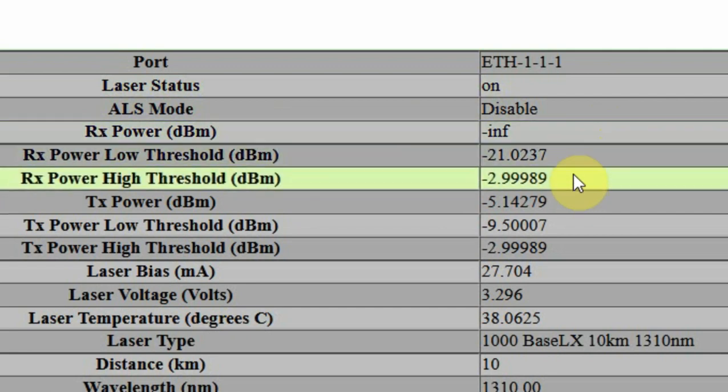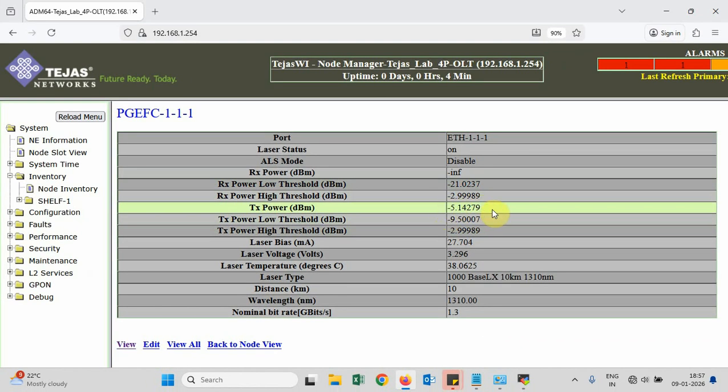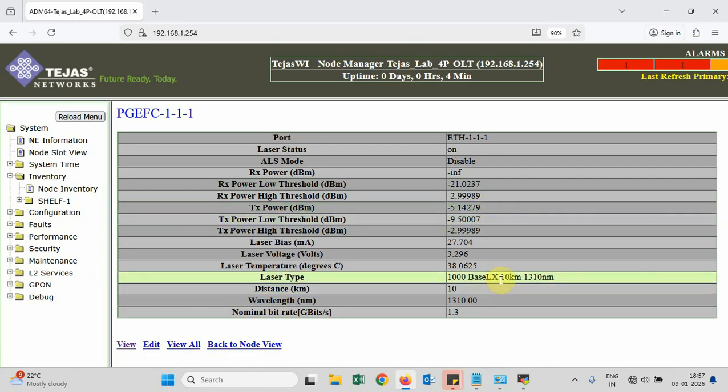So these are the thresholds, preset thresholds for the SFP. The TX power is -5 dBm. The type of laser is mentioned here. It's a 1G capability with a distance capability of 10 kilometers and wavelength is 1310 nanometer.